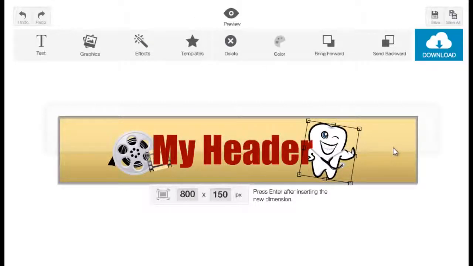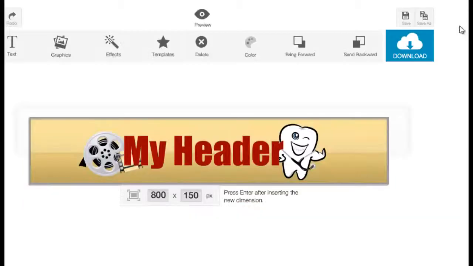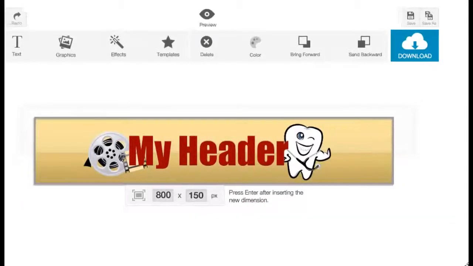All right, so that's pretty much it. If you want to preview the actual size of your header, just click on this preview button and it's gonna pop up right like that. So that's the actual size of the header that I did, and just click this close button right here if you want to go back to editing.